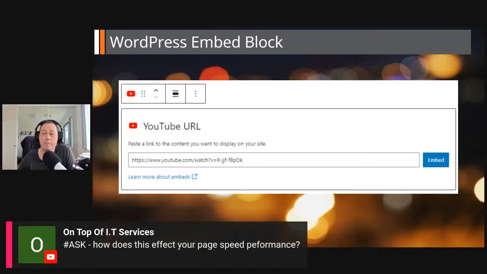I've got a question here. Dow is asking, how does this affect your page speed performance? It's negligible. Once that iframe is running, you're basically streaming that data from the other site, and because the iframe is like a separate block, once that block is rendered, anything inside that, you're pulling resources from the other server. So it's not going to affect your page speed performance, and Google recognizes that.